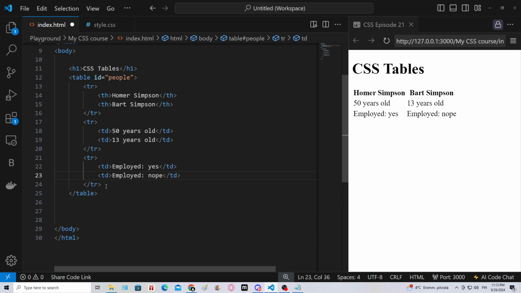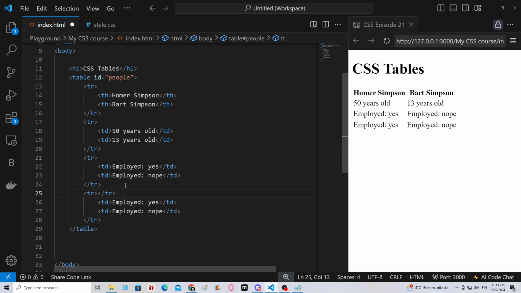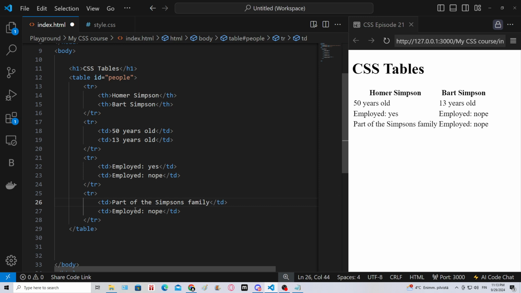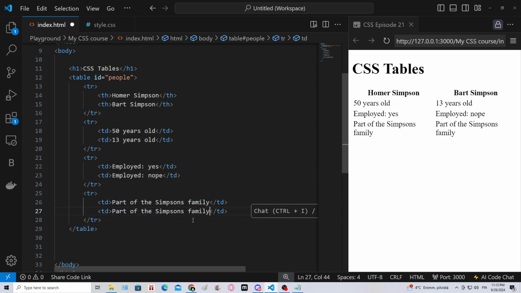And maybe I'm gonna add one more. Alright. Part of the Simpsons family. And I'm gonna copy this. This is gonna be just for the showcase of this example. Alright. So now I'm gonna go ahead.